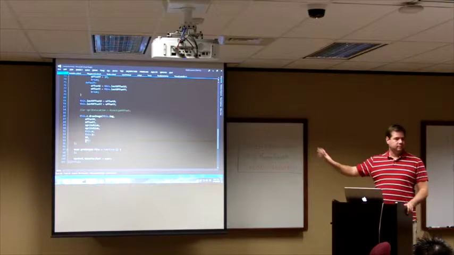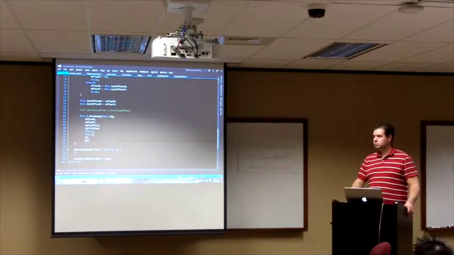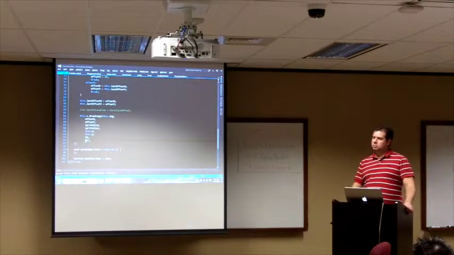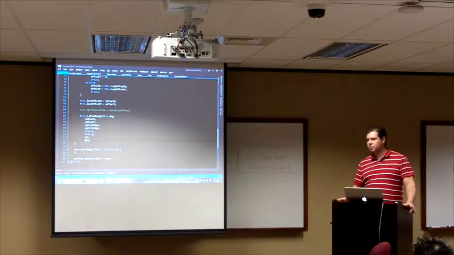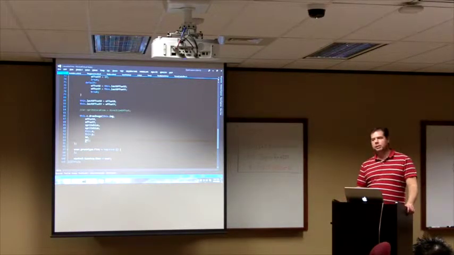Any questions about that? Does the image have to be a certain format? The image you're pulling from? Mostly standard formats. JPEG, PNG, those are the ones I've tried. I would imagine whatever the browser can handle, Canvas probably can, but I can't really say that for sure.